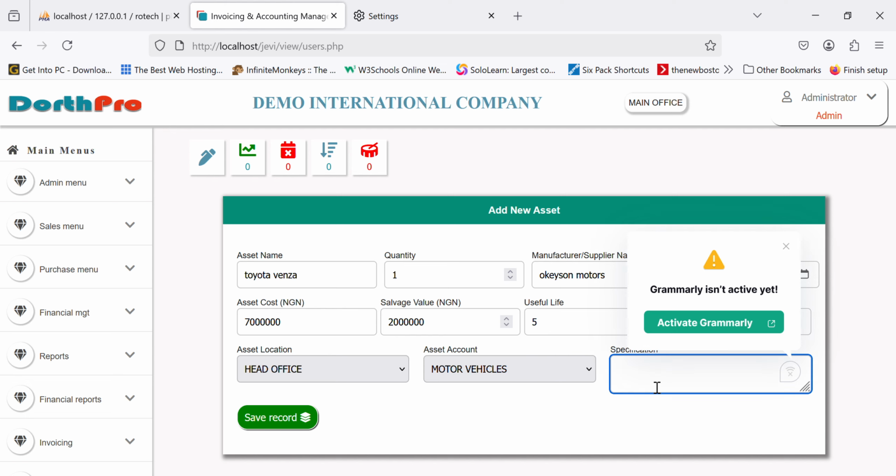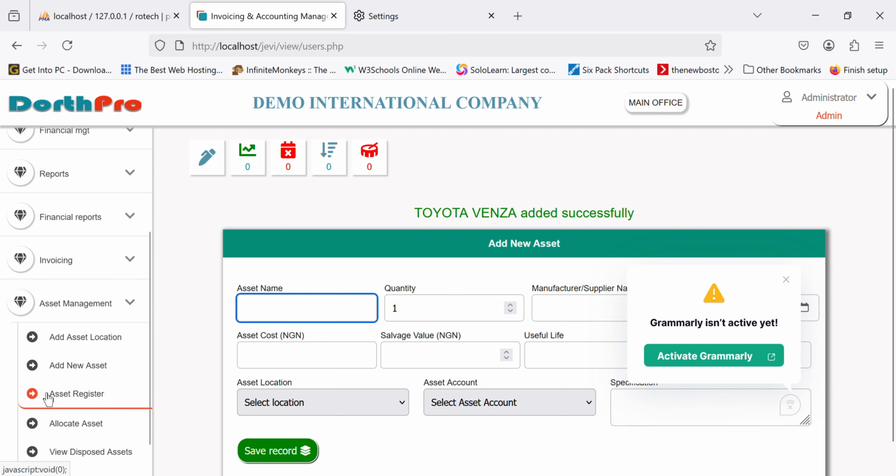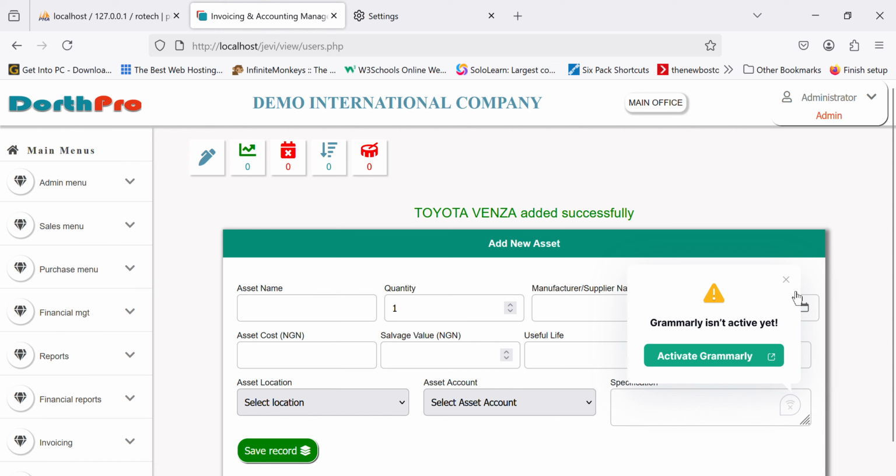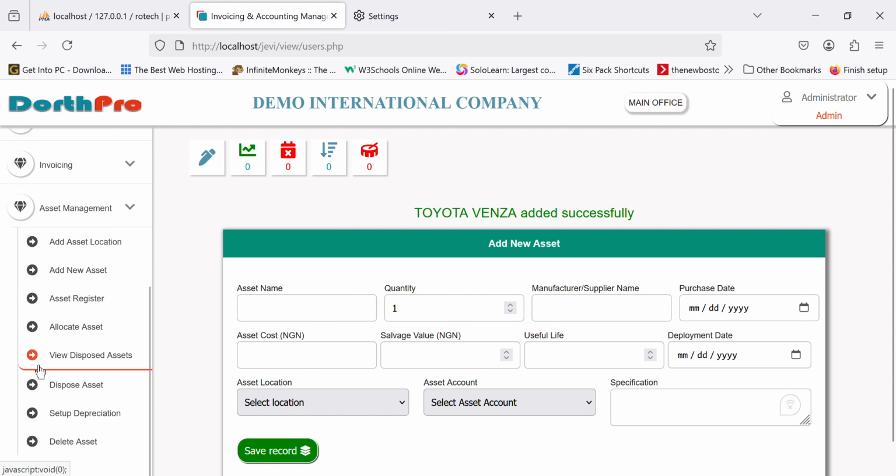So you put in the specification, for example, white Toyota Venza with 4 seats, blah blah blah, just like that. So you save your record. Now we've created this asset, but it's not fully part of our account books until we make payment for it.